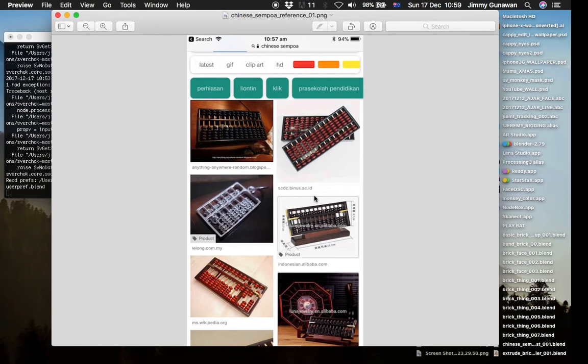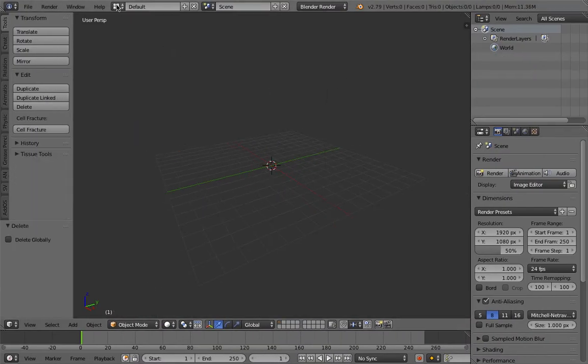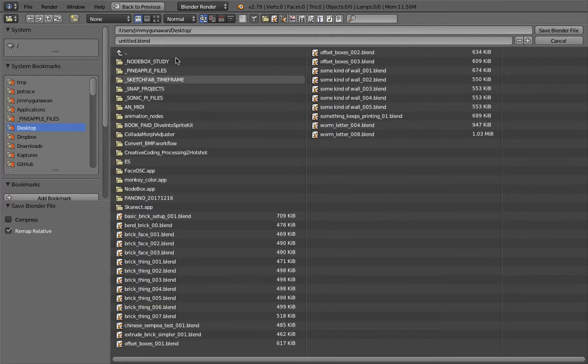And I'm gonna practice first. This is probably gonna be an improvisation. I might be able to create it under 10 minutes, but I might take a longer time, but we will see. So, Chinese Sempoa try.